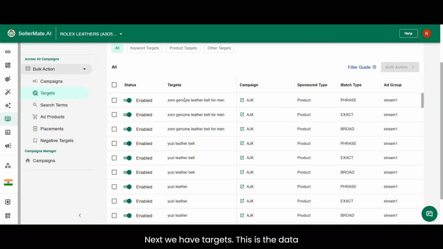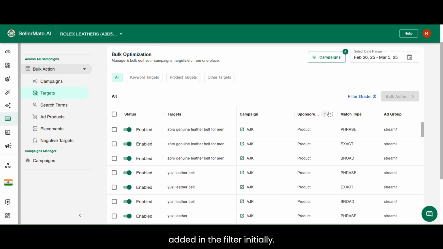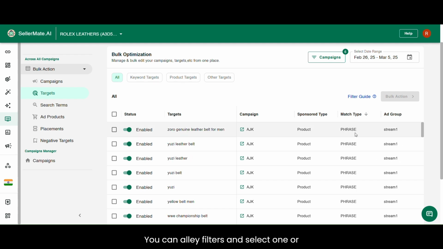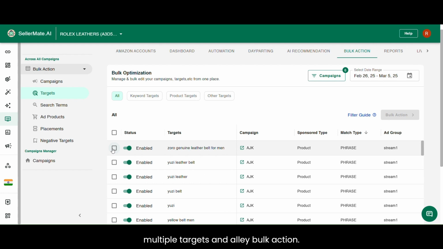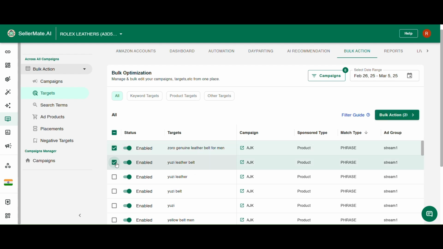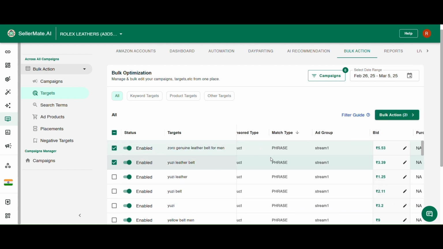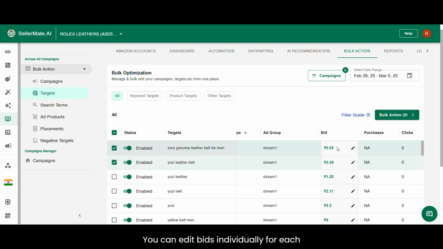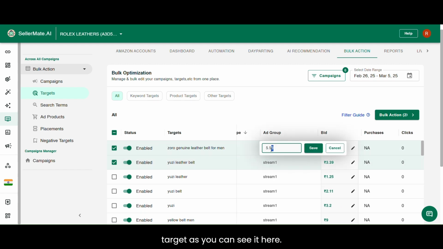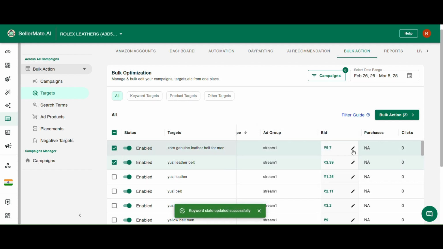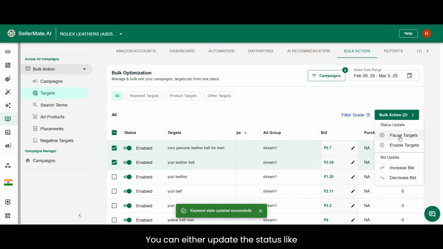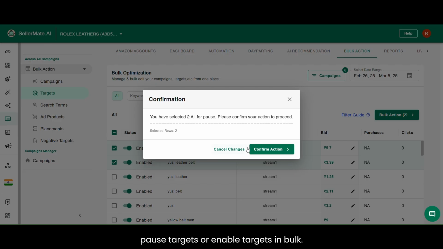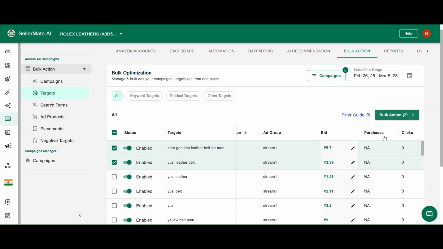Next, we have targets. This is the data for the selected campaigns that you have added in the filter initially. You can apply filters and select one or multiple targets and apply bulk action. You can edit bids individually for each target as you can see here. You can either update the status like pause targets or enable targets in bulk.